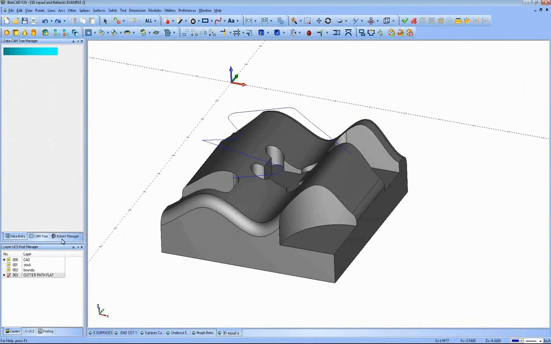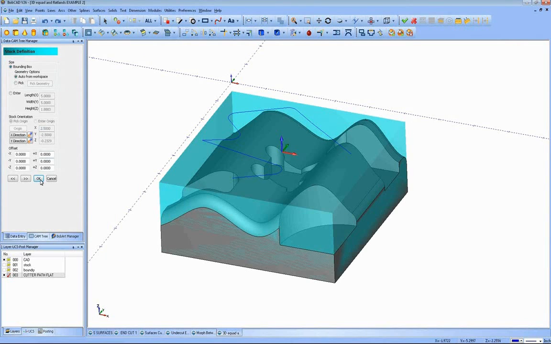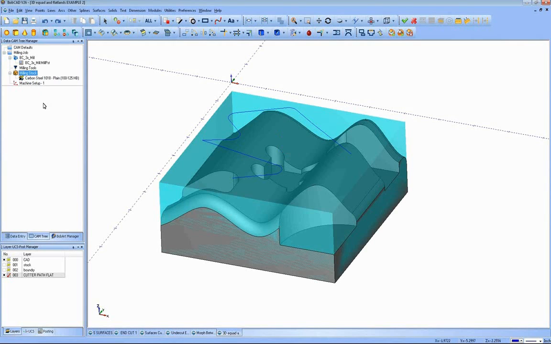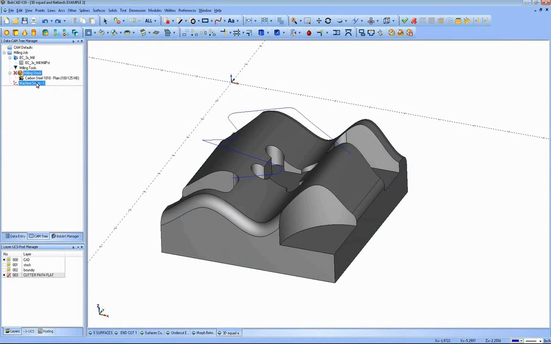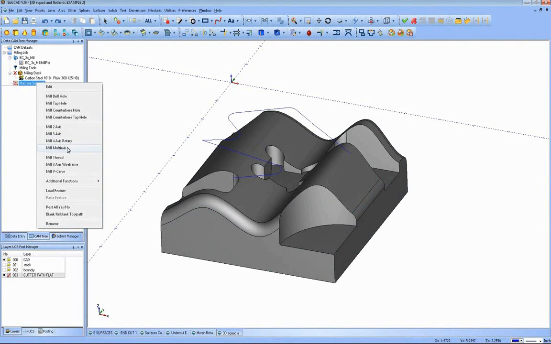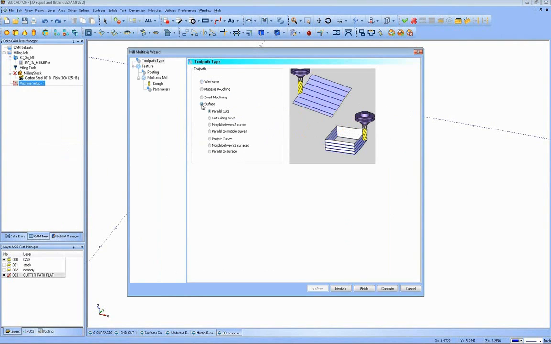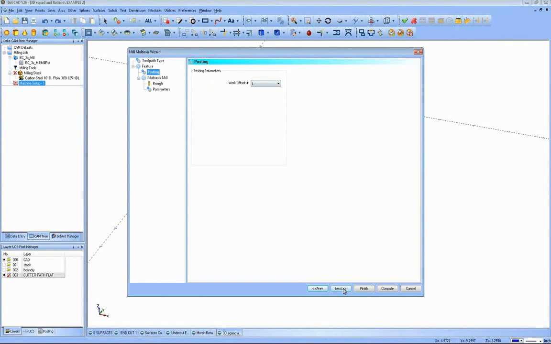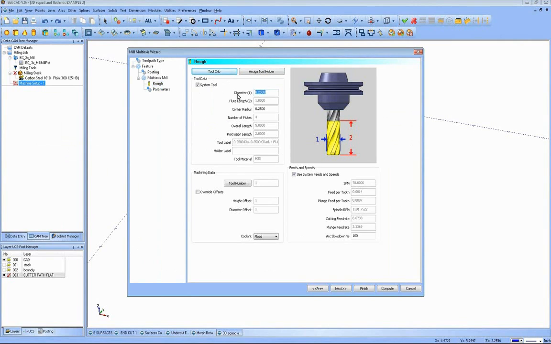So in our CAM tree, let's check out our stock. Make sure our stock and our zero are okay. And then what we'll do is we'll come in here, do a mill multi-axis, surfacing, project curves, work offset 1. We're going to use a 1/2-inch ball end mill.